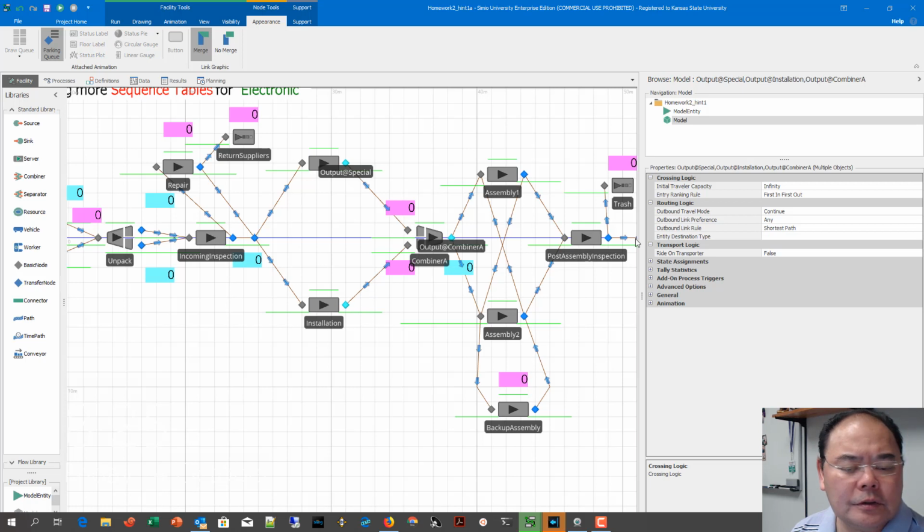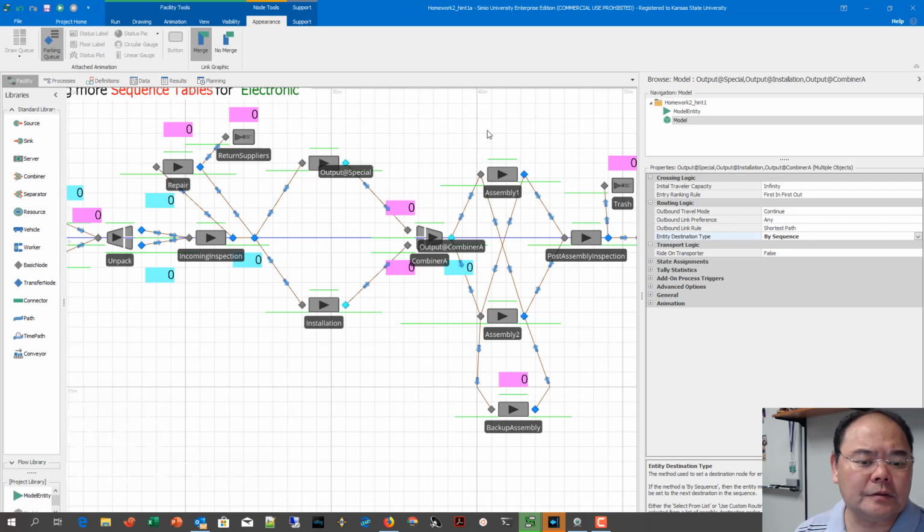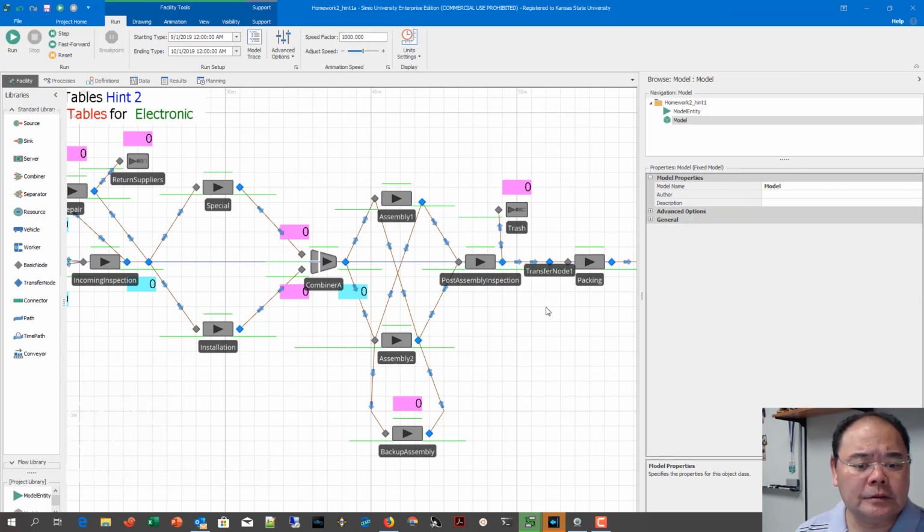We need to specify their forwarding should follow by sequence. Okay, double check. The assembly output, okay, this part also.